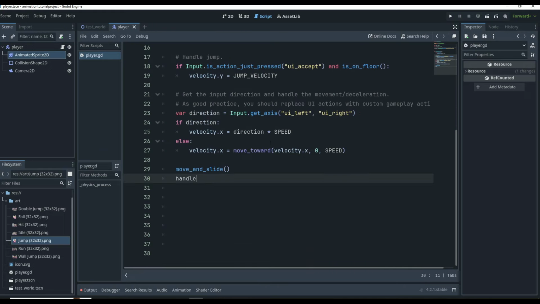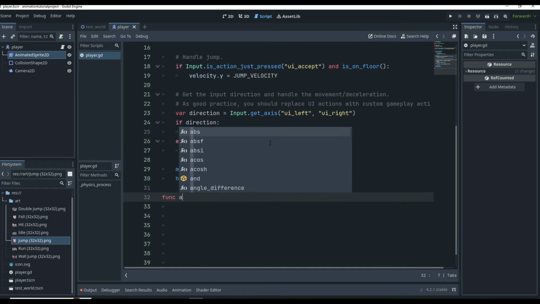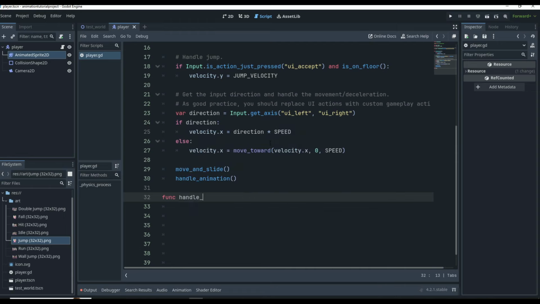This is our new function. This is going to be our handle animation function. We're going to create this function here. So function handle animation, just like this.